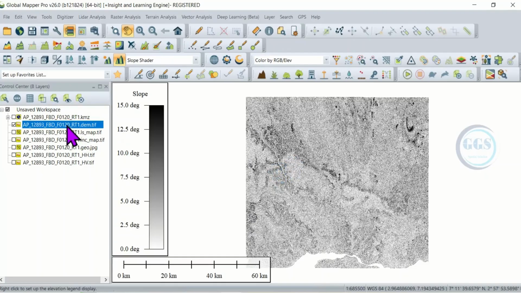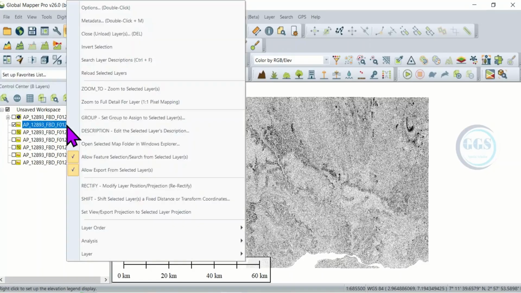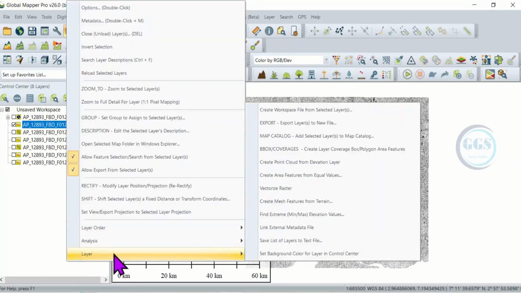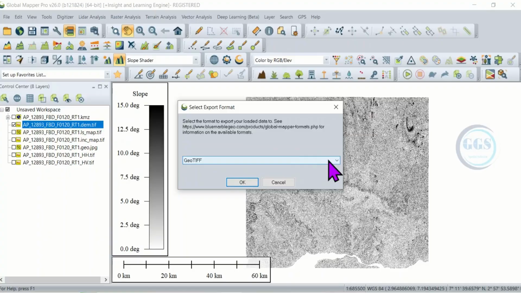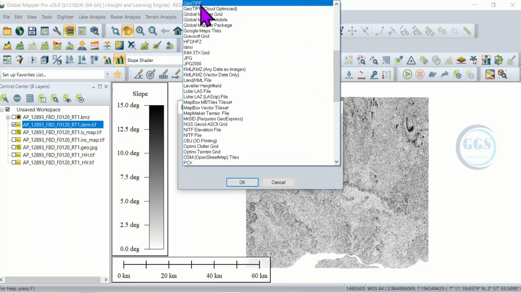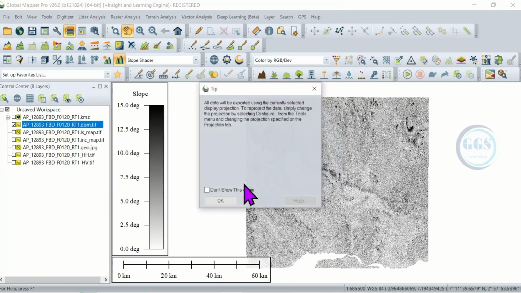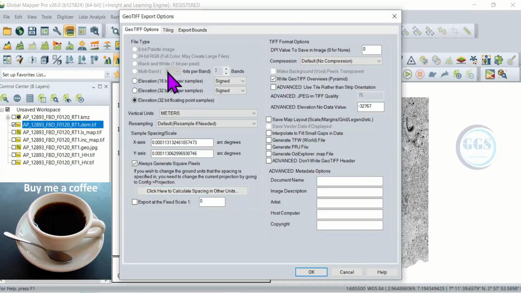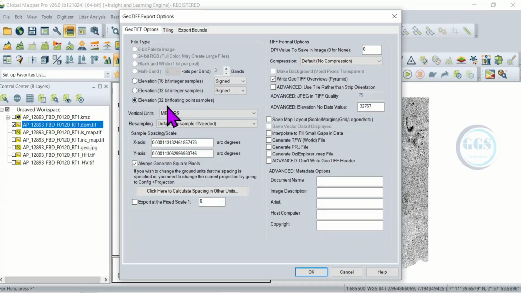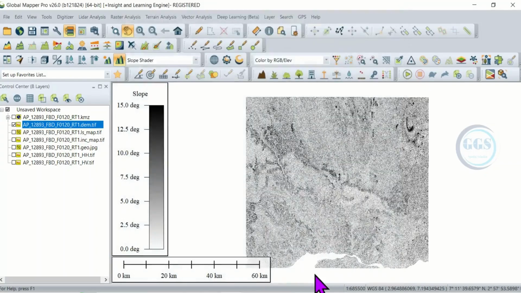So to do that, come to this very digital elevation model layer, right click and come to layer, then come to export layer to new file. Select GeoTIFF format here. If you click on the drop down, select GeoTIFF and click on OK. It will bring this tip. Click on OK. So it will bring the GeoTIFF export options. So the one we are exporting is this elevations. So make sure you check this elevation, and the vertical unit is meter. So leave other things at default and click on OK.